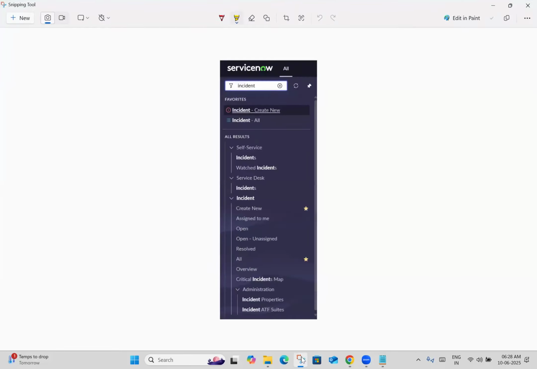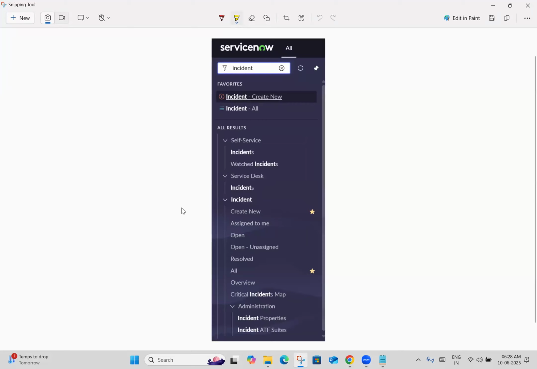So within this application navigator, here we have something like a filter icon, right? So this is the application navigator search. Okay. Next.